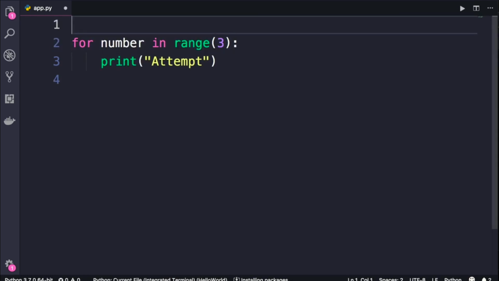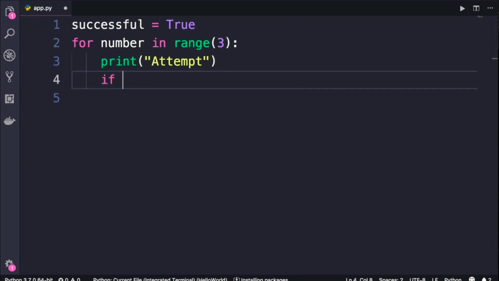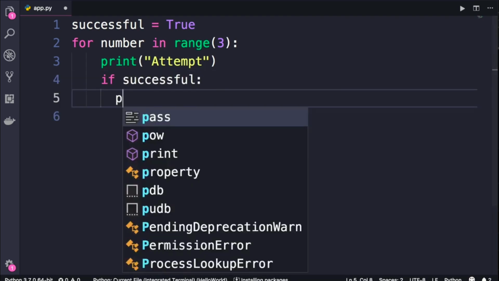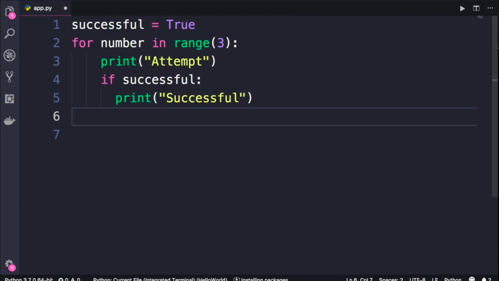So in this demo, I'm going to simulate the scenario where we can successfully send a message. So we define a variable, successful, and set it to true. Now here, after this print statement, we'll have an if statement, if successful, colon, then perhaps we can print successful. Now here we want to jump out of this loop. For that, we use the break statement. Let's run this program and see what happens.